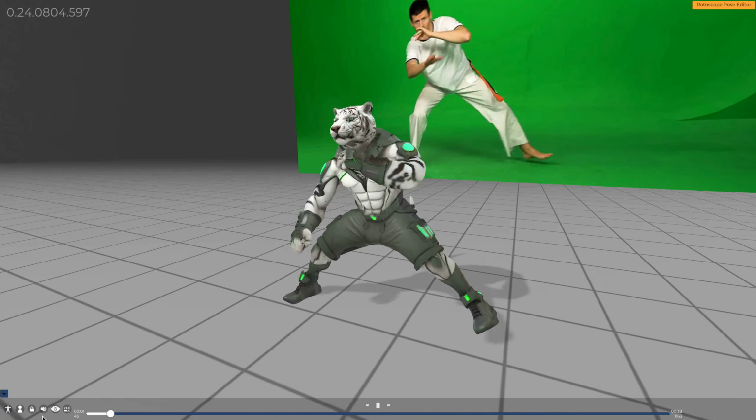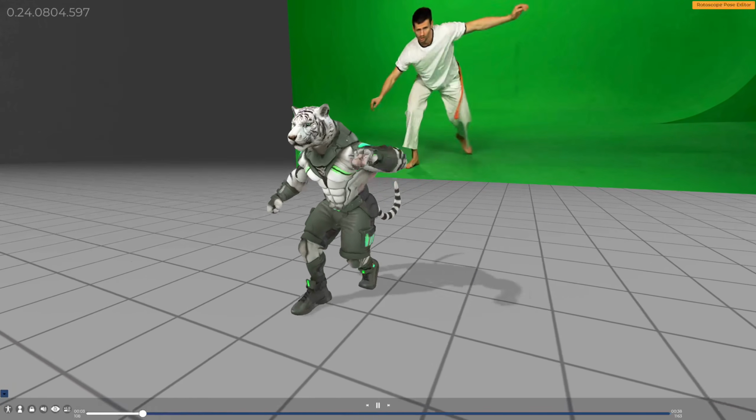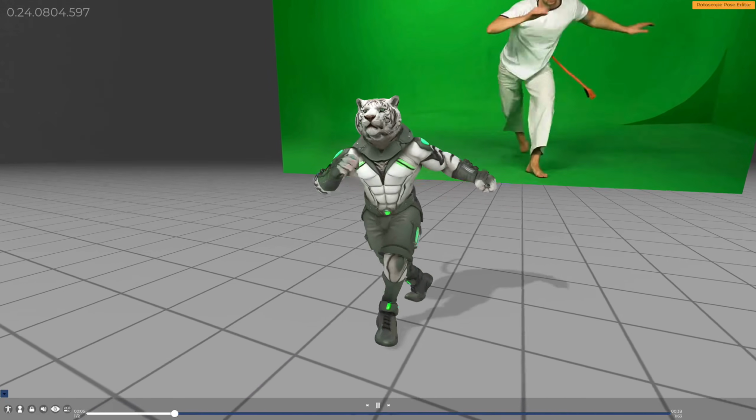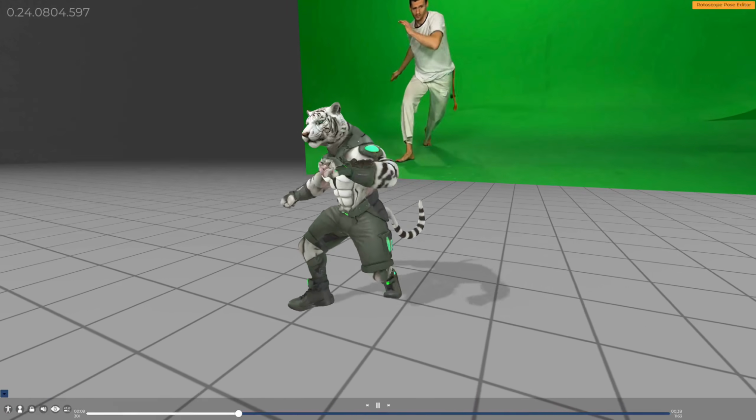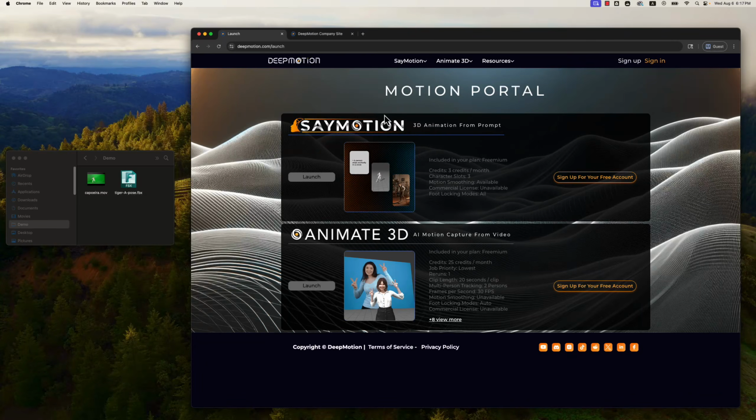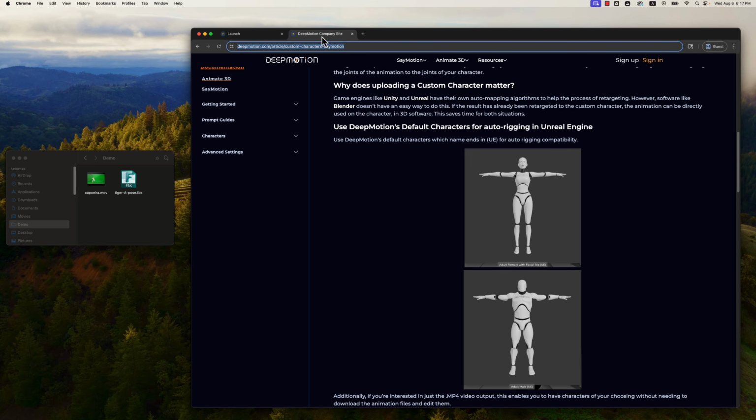Hey everyone! In this tutorial, I'm going to show you how to change a rigged 3D character from an A pose to a T pose, so you can use it with AI animation tools like DeepMotion. DeepMotion is a really cool platform that can create animations from video clips, or even from text prompts. But, like most AI animation software, it only works if your custom character is in a T pose.